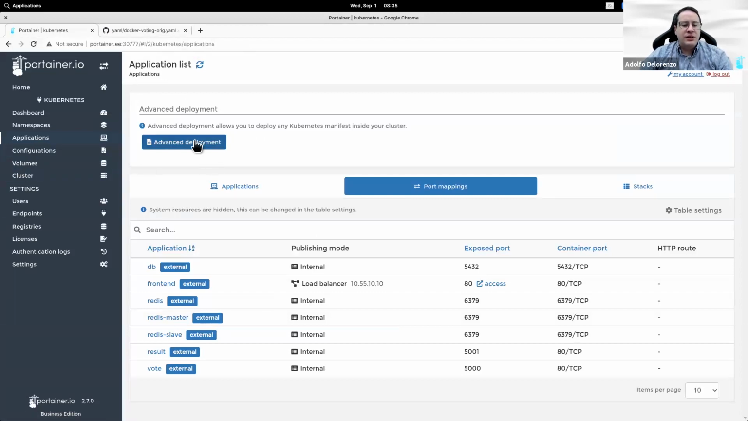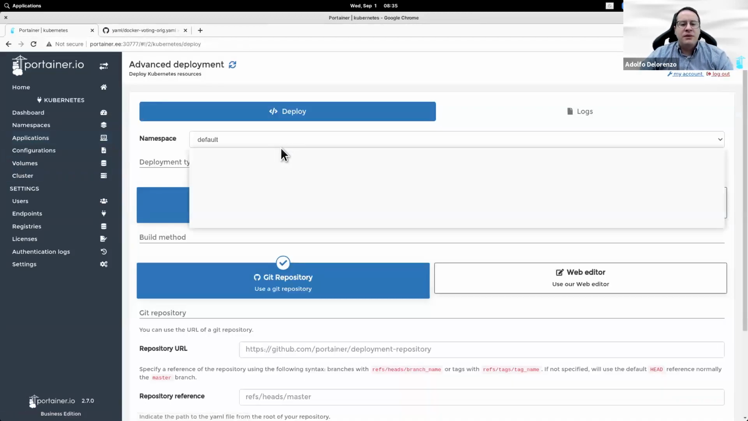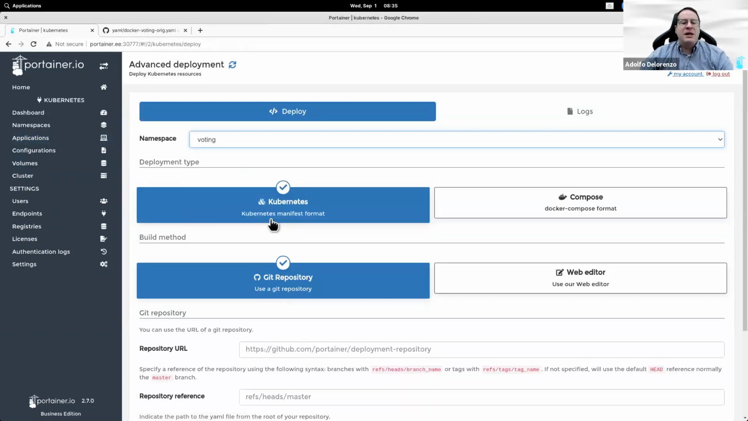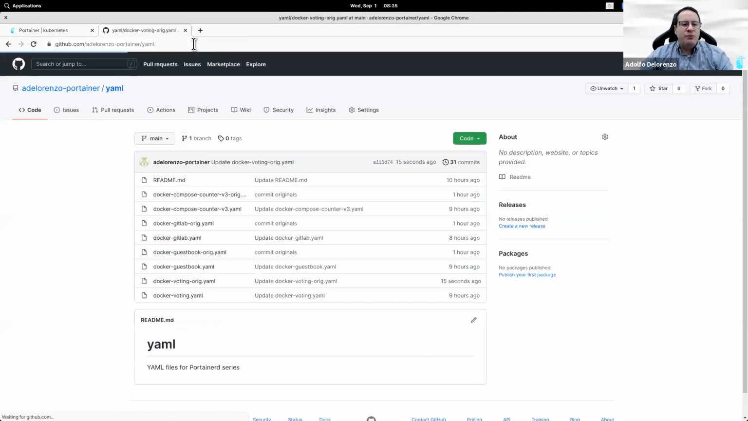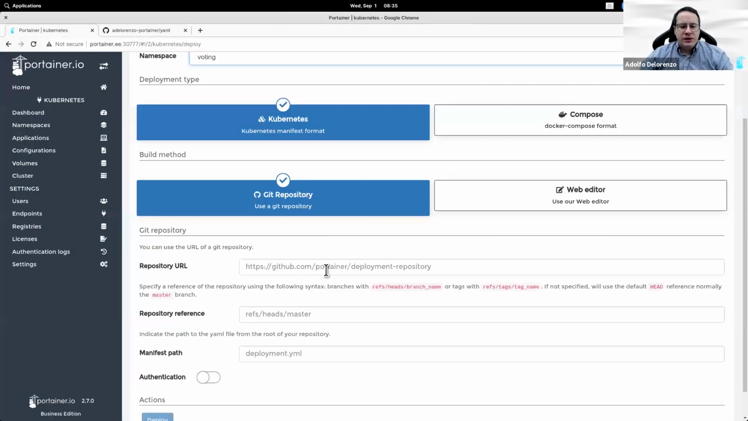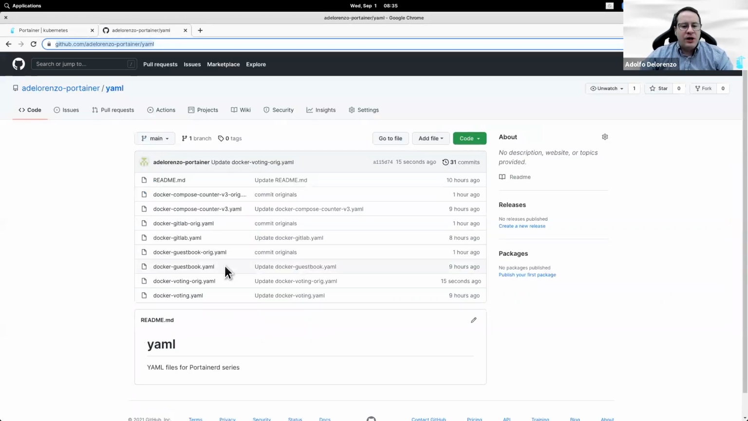I can do an advanced deployment again. Select the same namespace. I might have to very soon. This won't be necessary in the next versions of Portainer. There's going to be a little button where we'll just click on redeploy, and there you go. It's going to redeploy your stack. For now, we have to do this manually, but we're working on changing this in future versions of Portainer.